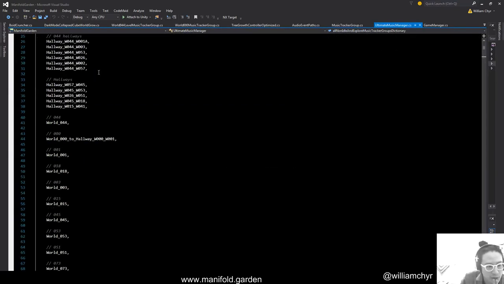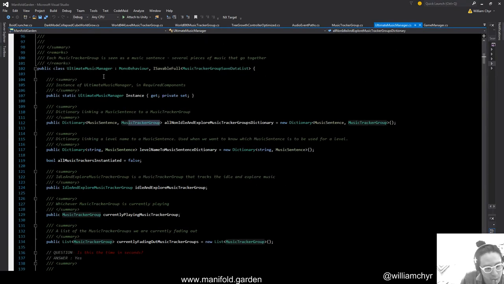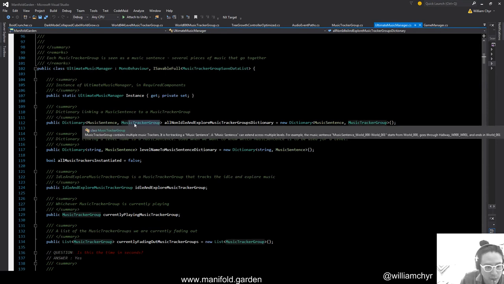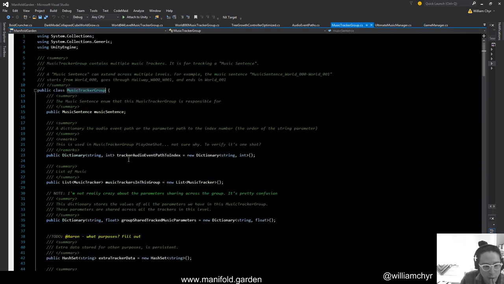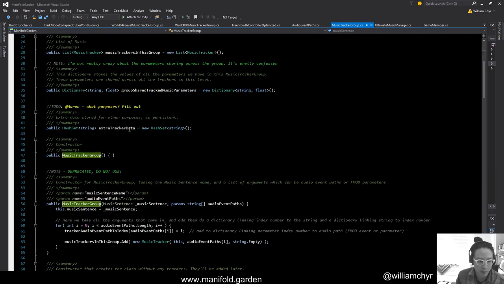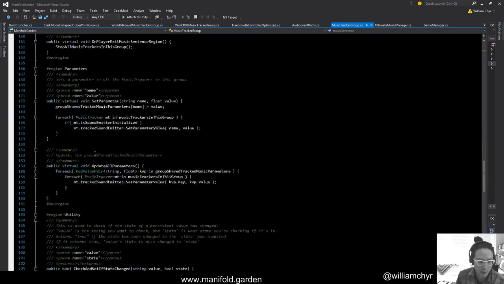Okay, so this is the Ultimate Music Manager, and we will return. But first, we've introduced the idea of music sentence, and we will talk about music tracker groups and music tracker now. The idea of the music sentence is we wanted music not to have a one-to-one pairing to levels. So that's where that idea came from. So here we go, let's talk about music tracker.